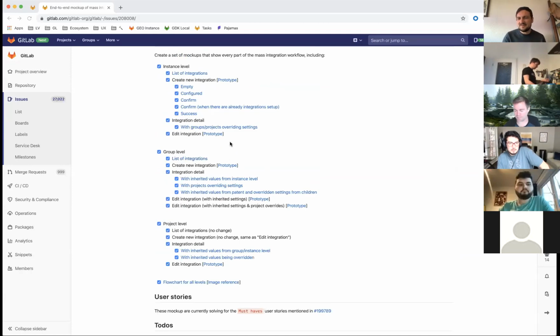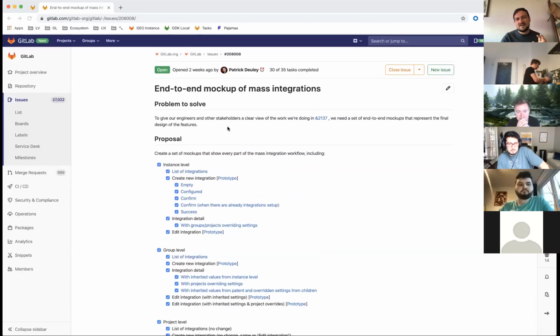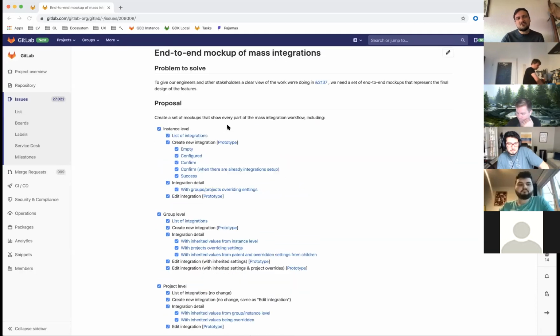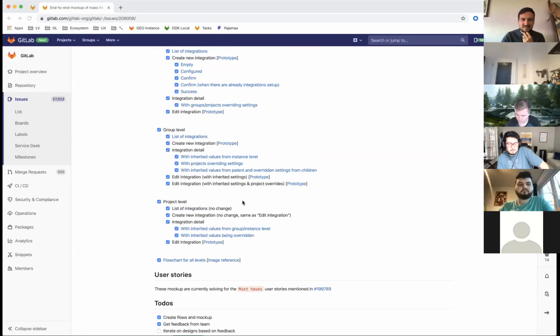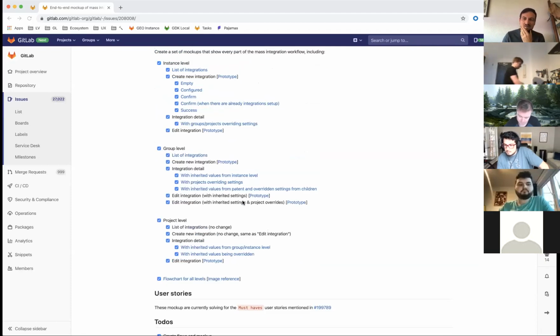What I wanted to do in this call is go through each flow and make sure that we're on the same page. I made some iterations on some of the flows in the last week from feedback I've already heard. I want to go through the flow for the instance level, the group level, and then project level. And just to take a step back for Lucas and Mike, who haven't been heads deep into this issue.